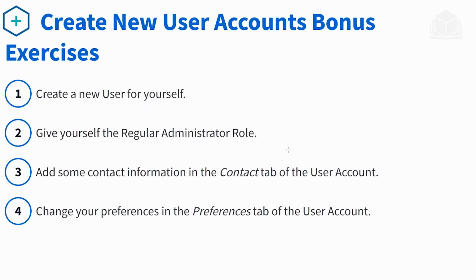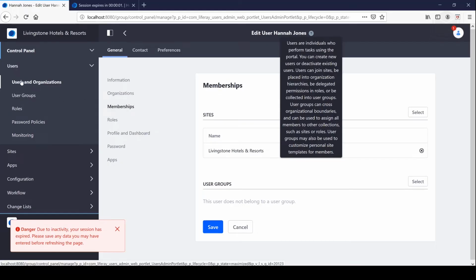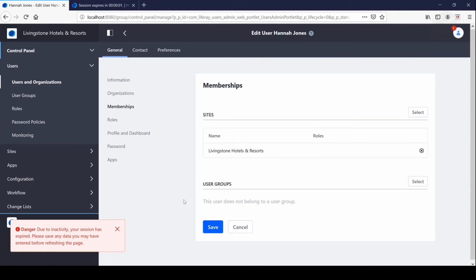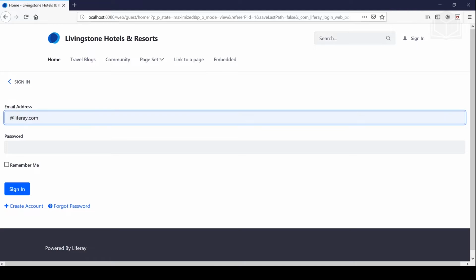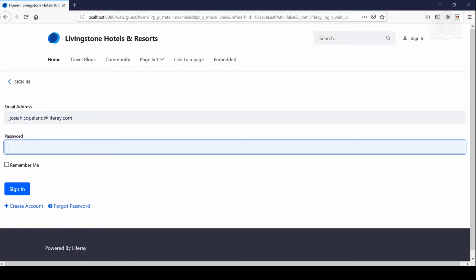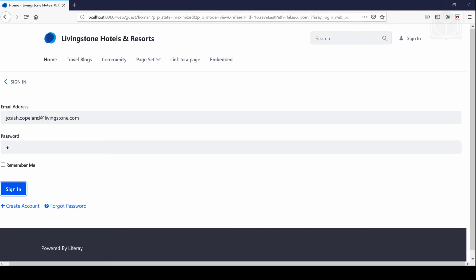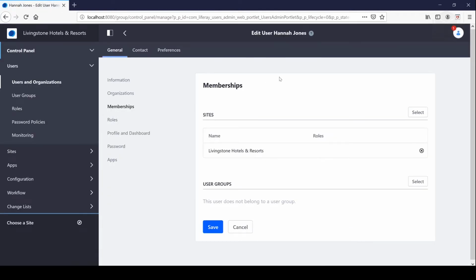So let's get started. I actually already have these users created. Now, once again, I'm logged in as Josiah Copeland, and I'm seeing that message down here that says I need to re-log in because I've logged out because of the timeout. So I'm going to do that. Okay. I had to refresh the page because it became unresponsive. So let's go ahead and log in as our system admin user. I have his password set to A. You may have it set to test, whatever you specified when we created that user.